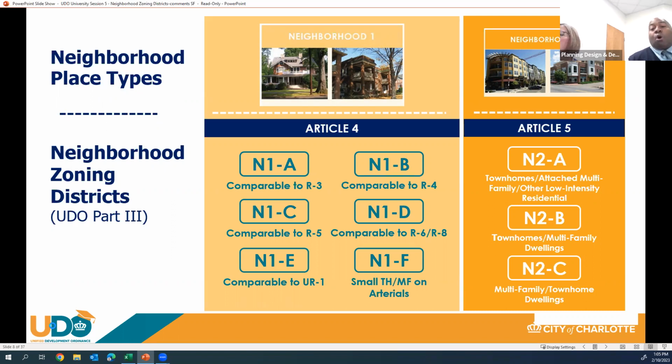N1A is comparable to R3 in the current ordinance today. N1B is comparable to R4. N1C is comparable to R5. N1D is comparable to R6 and R8. And N1E is comparable to UR1, which is Urban Residential 1. And then N1F would be small townhomes or multifamily on arterials.